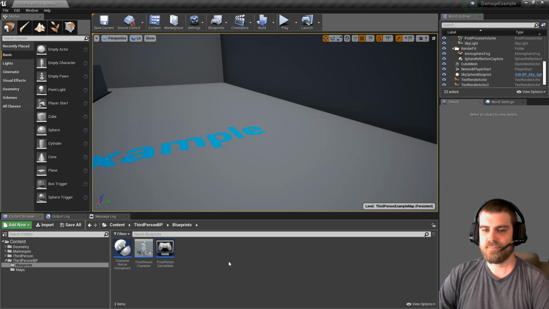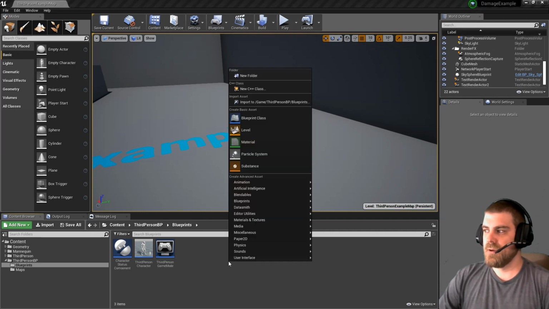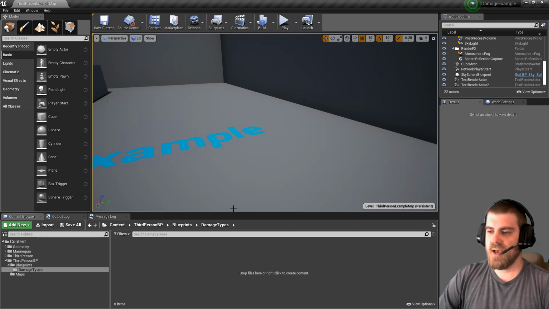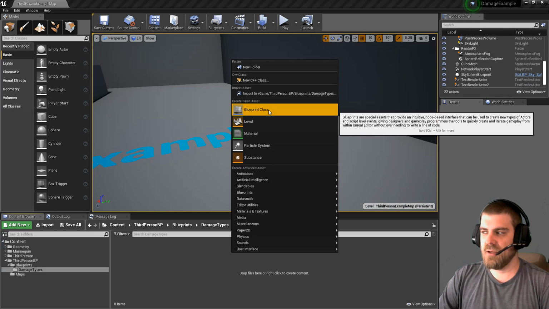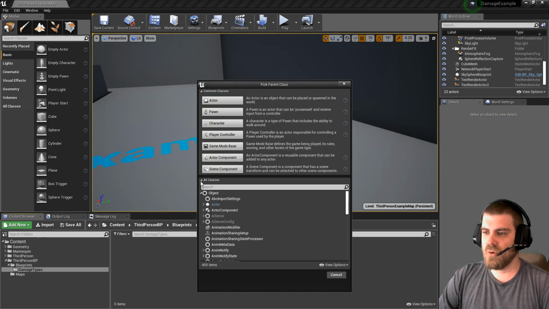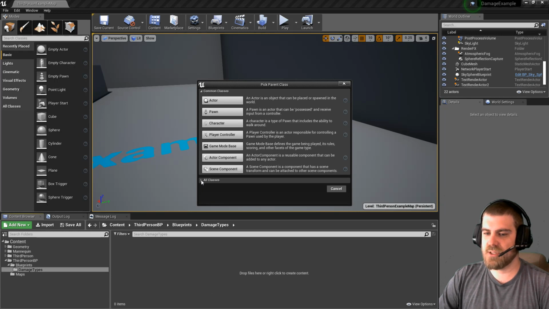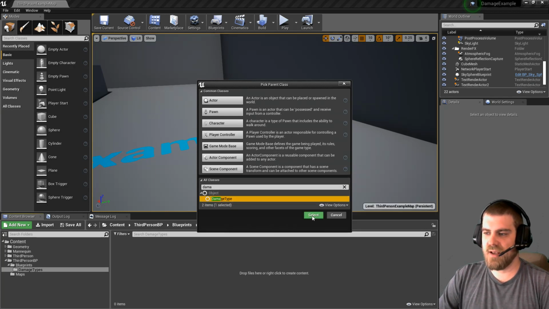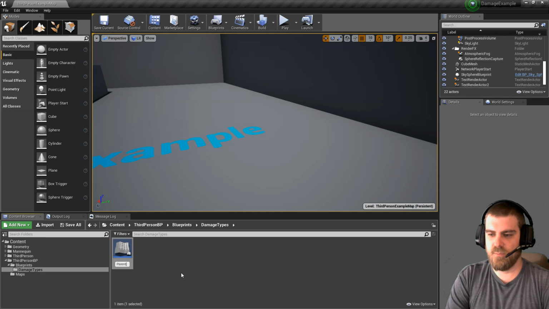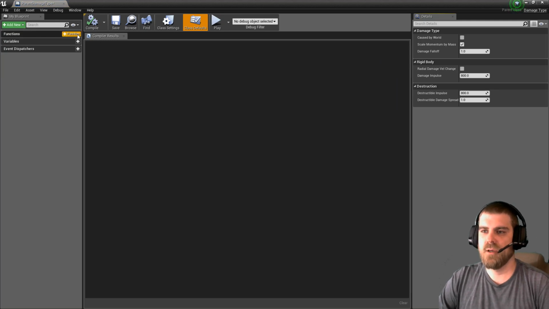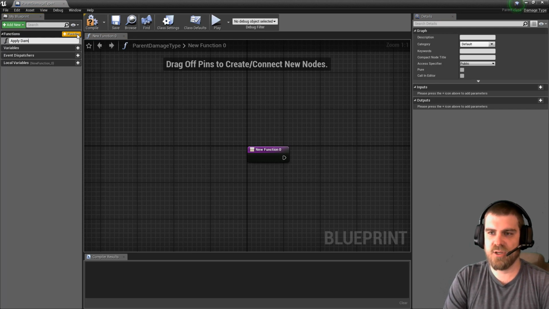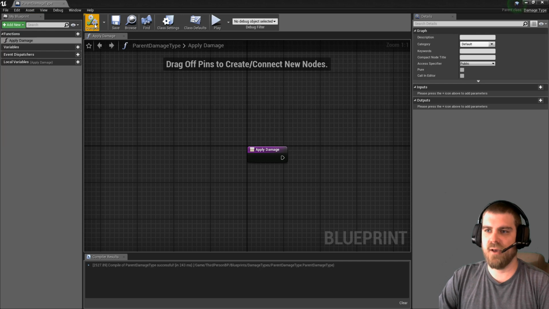Let's get started. We're going to go into the editor, right click, create a new folder, call it damage types, enter into that folder, create a new blueprint class. You're going to want to click this all classes, it's usually collapsed. Click this, type damage type, select the damage type, and then click select. Call this parent damage type and open this parent damage type. Go to the upper right and click function. Create an apply damage function and hit compile.